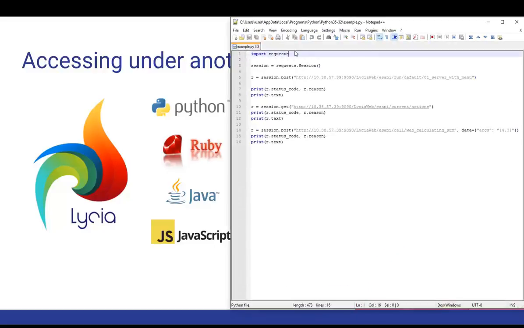I'm importing the requests module. Requests is the HTTP library for Python. Then I define a session variable and run an application. Again we use the post method and the URL string as in our 4GL client application. Then we receive the currently available actions, and finally call the function web calculating sum with values 4 and 3. After every request we print the status code and the response text. Let's run this program.